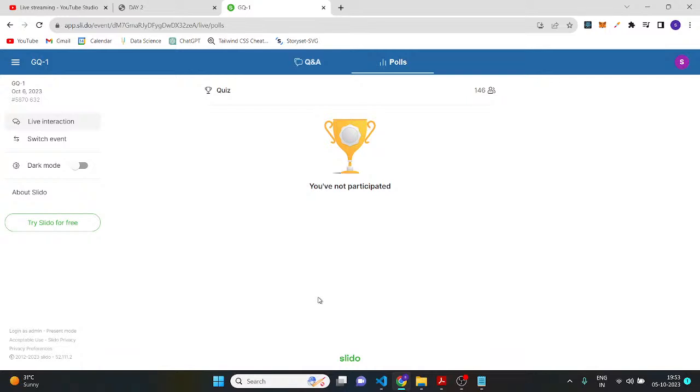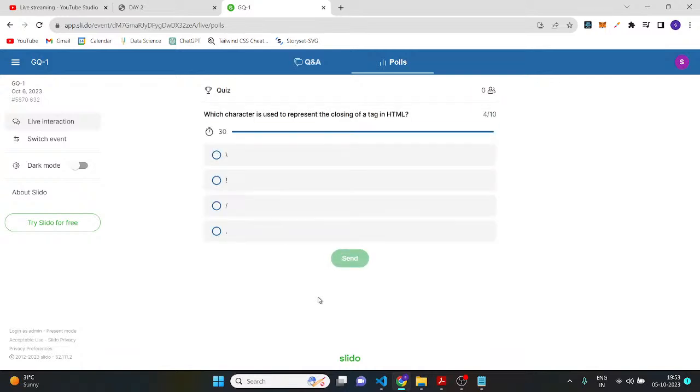H6 is the smallest tag. H1 is the biggest. So the order goes from top to bottom, and the size will decrease from the top to bottom.